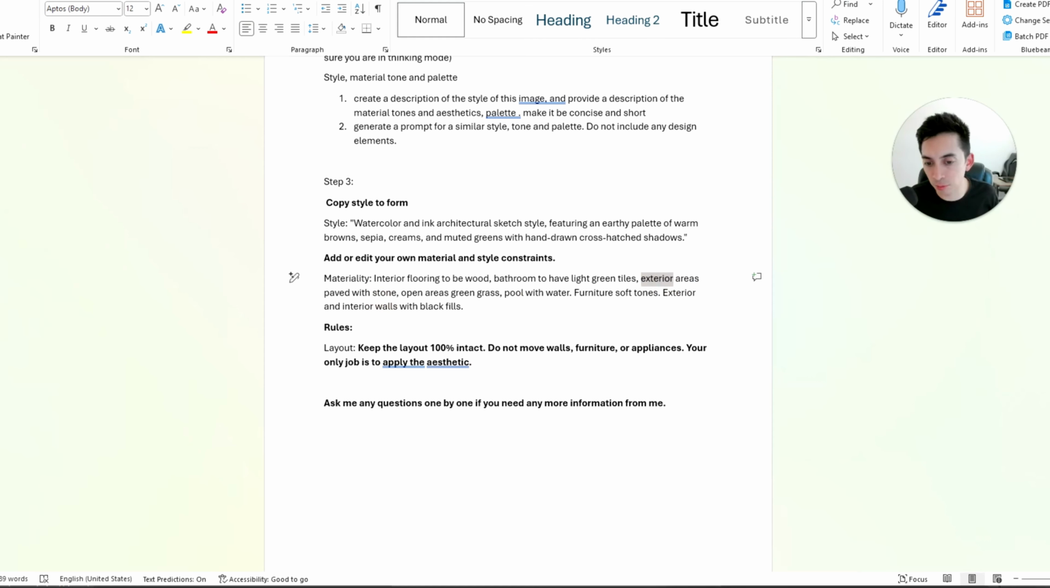Exterior areas, do you want it to be stone? Do you want it to be green grass? What else do you want? Do you want a pool with water, so it defines that there's a pool? And also the furniture, do you want soft tones? Do you want them to be black? I wanted the interior and the exterior walls to have black fills.